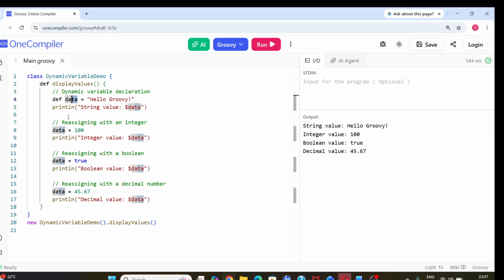Then this println prints the current value of the data. The $data part, this one, is called string interpolation. It inserts the variable value directly into the text. The output will be the string value Hello Groovy. Here you can see this output.